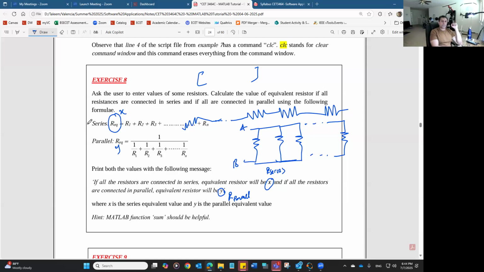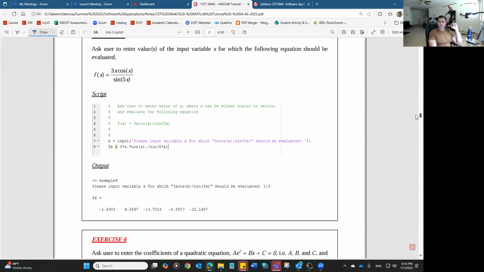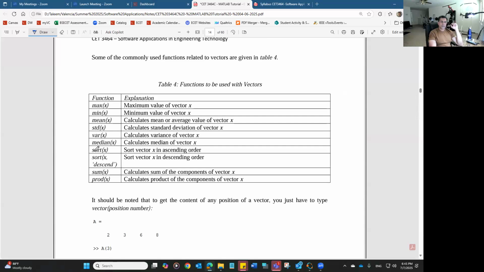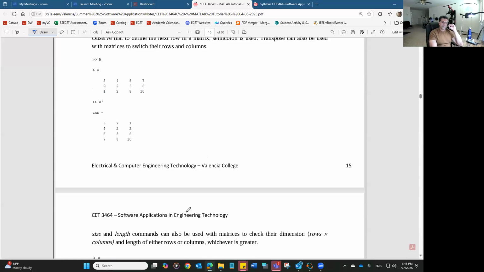All right, now how are you going to do the series? It's a vector. How can you add all the values in a vector? What is the function? Anybody remember the function? The sum function, exactly. The sum function can add all the values of a vector. And if you apply the sum function on a matrix, it adds all the values of each column and produces a vector, where each element is the sum of an individual column. So the sum function produces the sum value. The product function produces the product value of a vector.